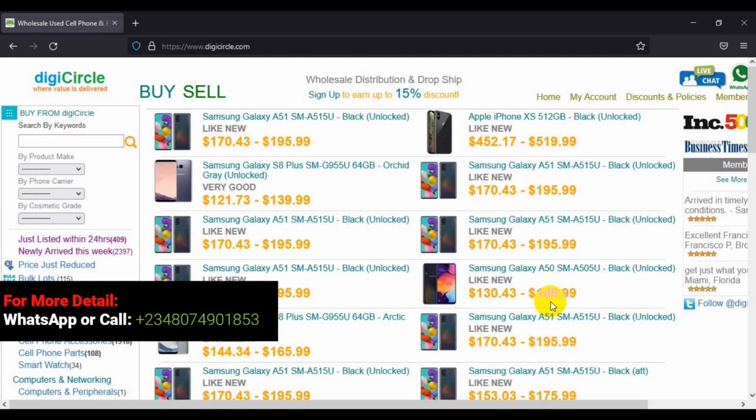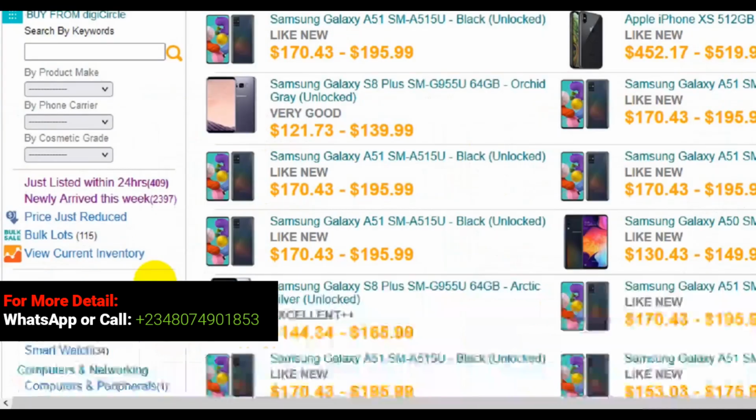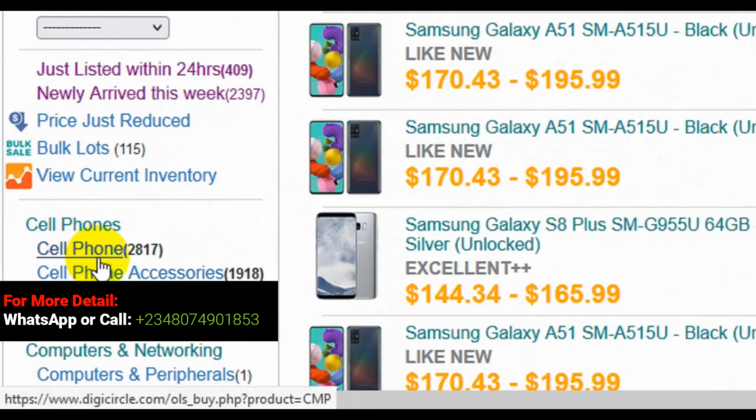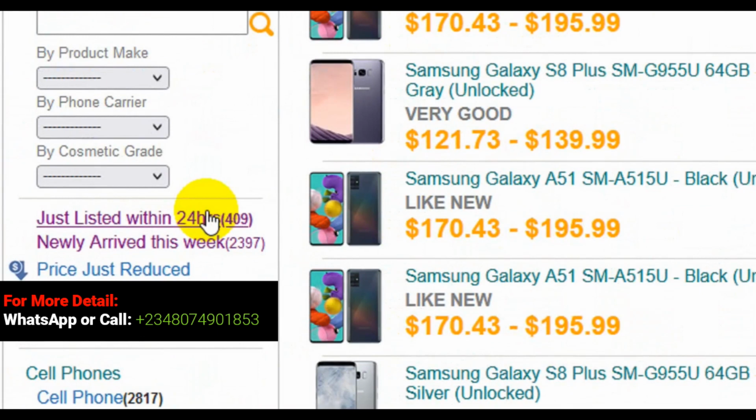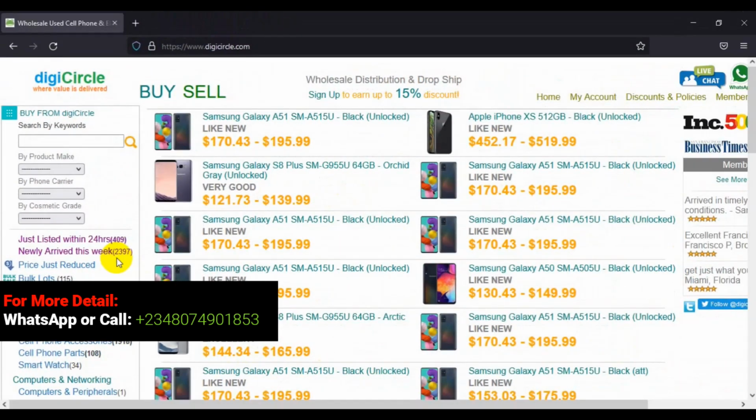Okay. Now, from this part here, you can see the cell phones available is 2,000 plus, and the phone accessories available is almost 2,000 plus. Phone parts almost 100 something. The smartwatch here is 34. Now the latest arrivals, new products that were just listed on the site within 24 hours ago is 409, and new arrivals this week is 2,397. So this is to tell you that they upload items on this site every minute.